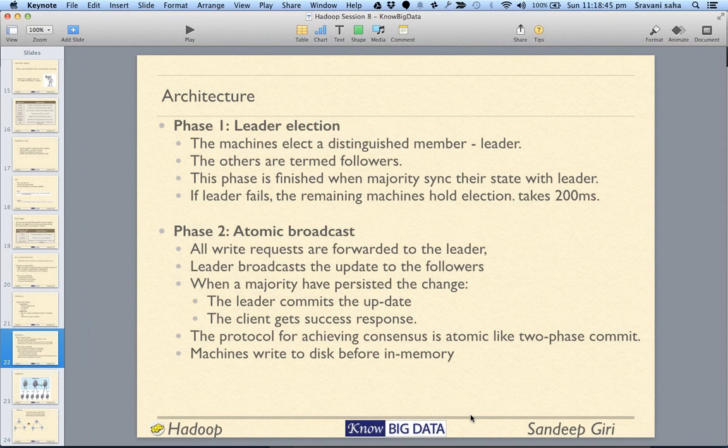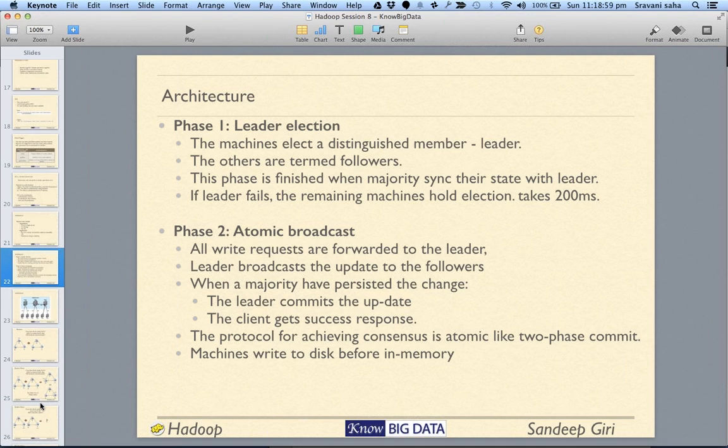Also, when machines are writing, they write to the disk before marking it in the memory, which means the change is permanent. There is no such thing as failure. Unlike in case of Hadoop, when it was doing sorting for you, it was first writing to the memory which was being spilled over to the disk. Here it's the other way around.